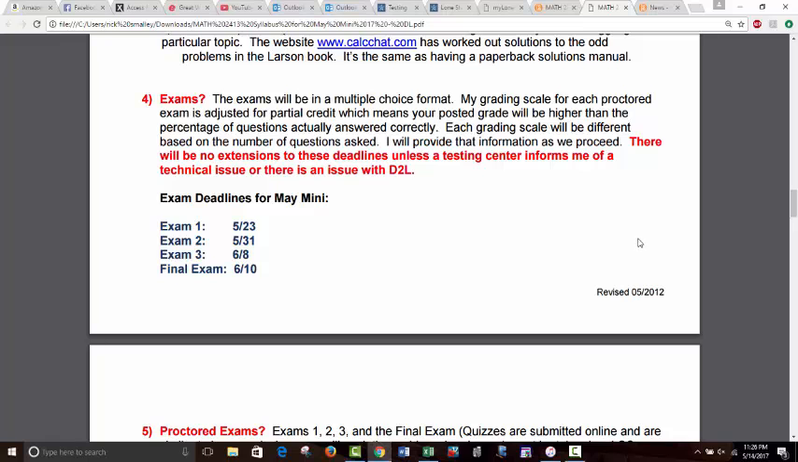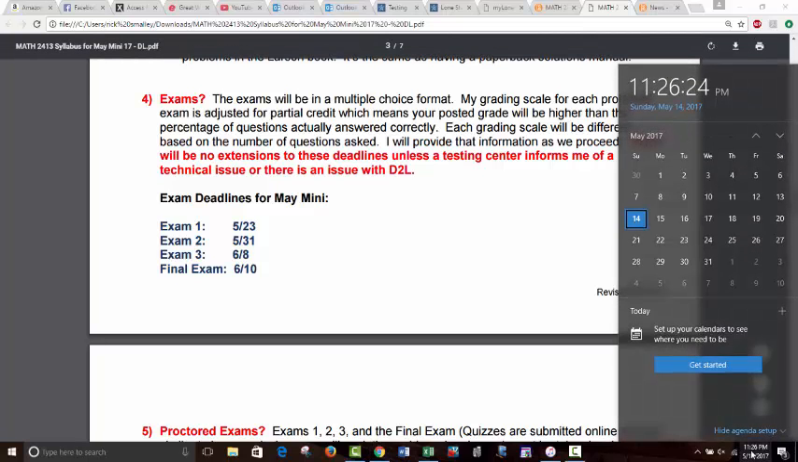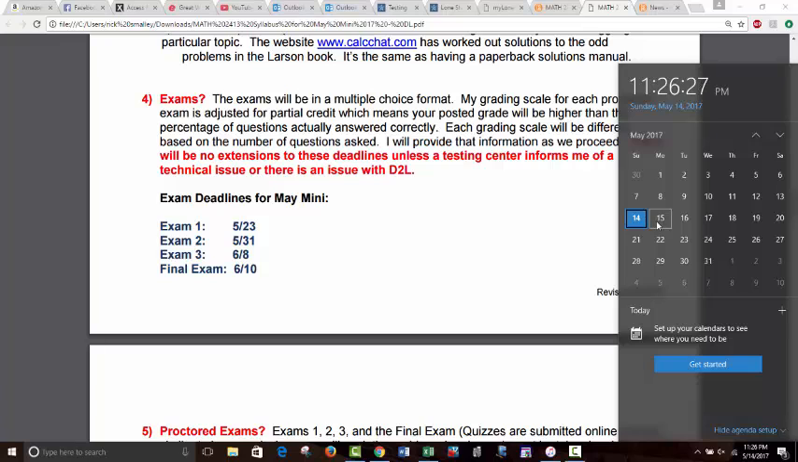So like on a calendar, we start the 15th, and that means on the 23rd will be the deadline. They're about 8 days apart. So the following Tuesday will be the deadline for the first exam. Then the next Wednesday will be for exam 2. Then the following Thursday will be for exam 3, and then Saturday for the final.